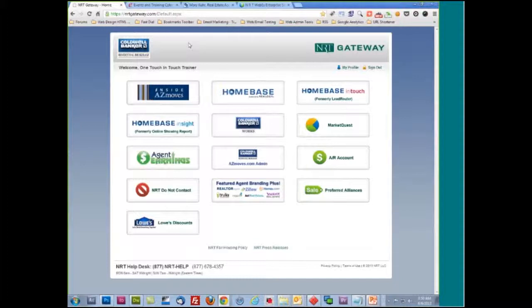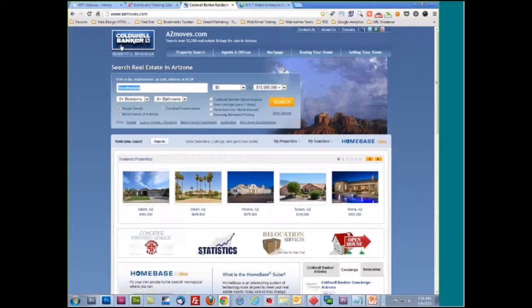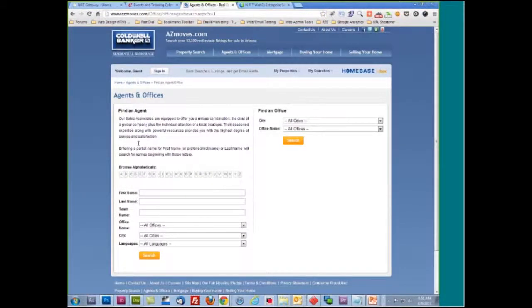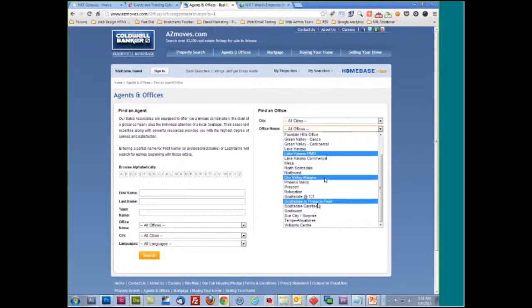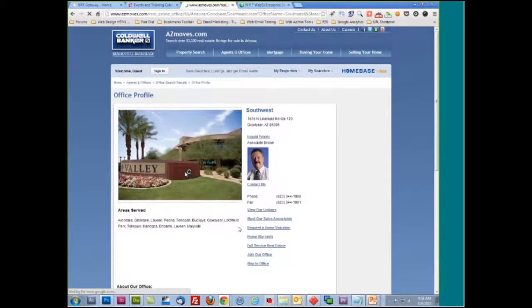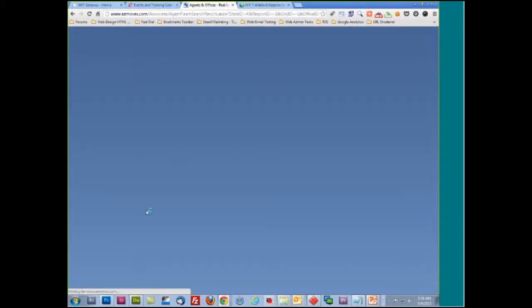So what we're doing today, again, is we're going to work on our profiles. Our profile can be found at AZ Moves. If we go to the home page on AZ Moves, the first way that a user can search for your profile is clicking on the Agents and Offices button, and then going to Find an Agent or Office. On the left-hand side is the Find an Agent field. On the right-hand side is the Find an Office field. So if I wanted to, I can look for Southwest, click Search, go to the Office page, meet our sales associates, and then I'll get a list of everyone that's currently in the office. So we'll use Eric.